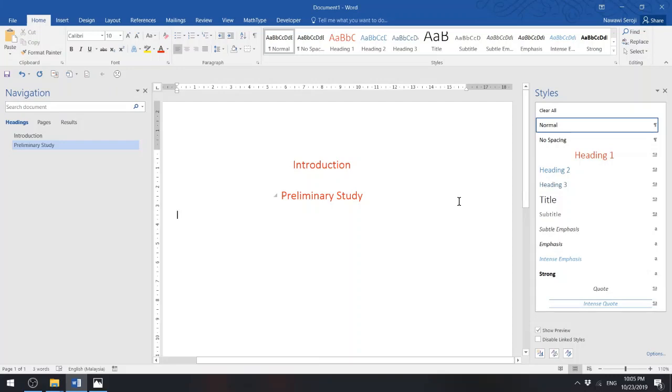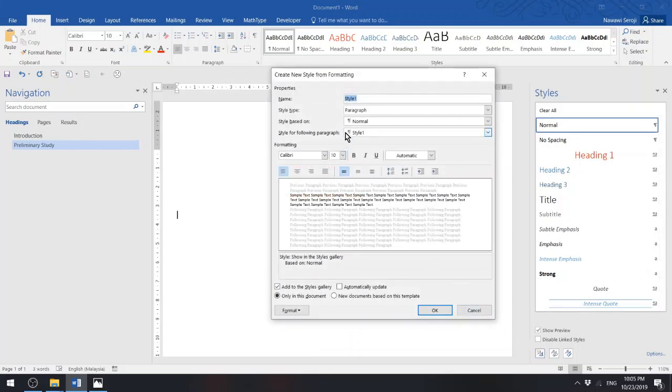So what if I want to produce a new style? There are three buttons on the bottom here. If you click the first, left-most button, it is New Style. So let's have a look. Click New Style. Okay, give a name to the style. Probably you want to have a style for the paragraph, right? And then Style based on, and there is a style type.